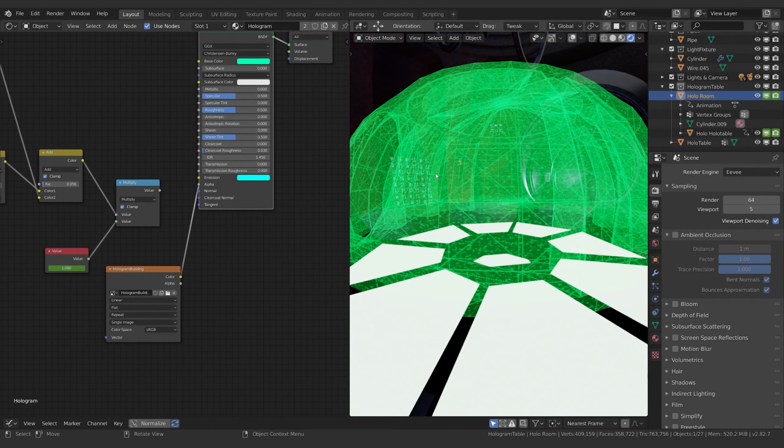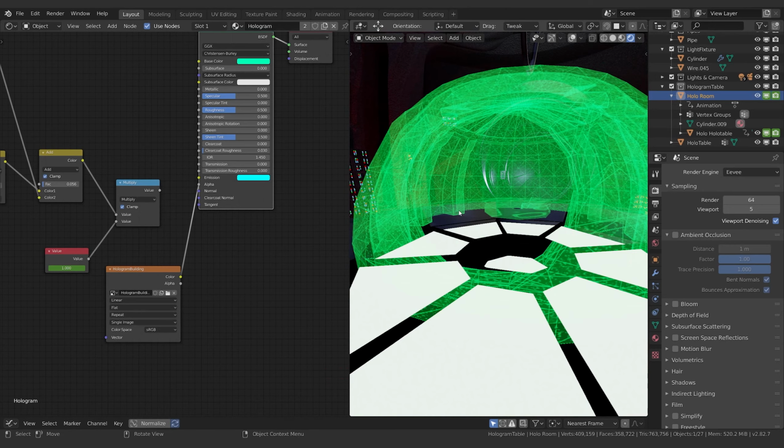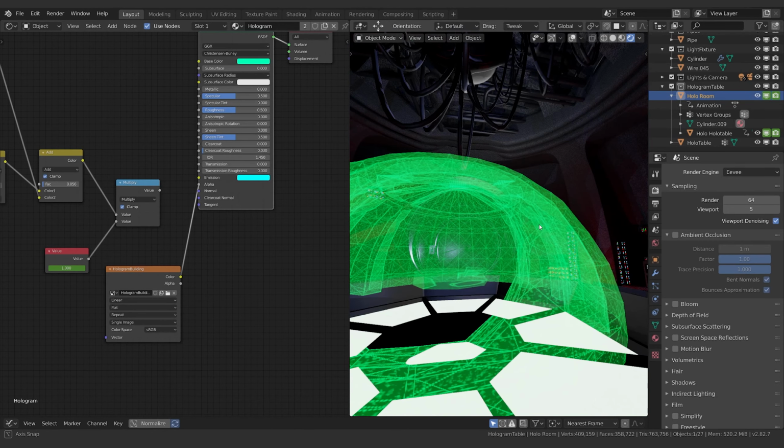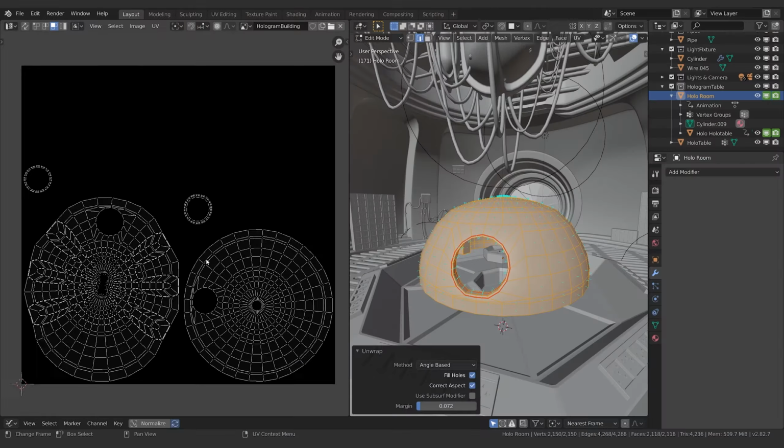And welcome back to another exciting Blender tutorial. Today we're going to be looking at how to bake materials for Eevee and then how to get those materials into Unreal to get them working. Let's jump into it.